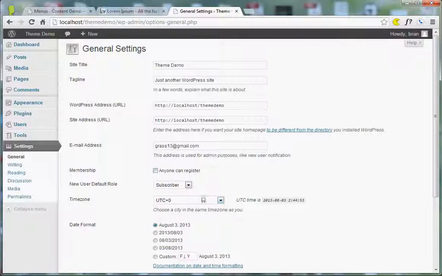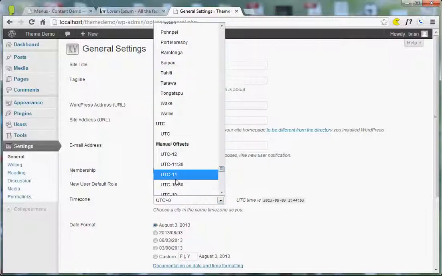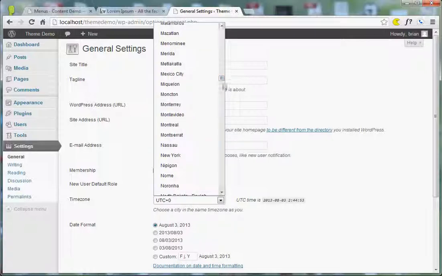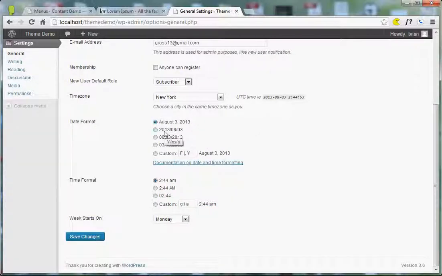Time zone down here, we're going to skip over these things. Time zone, you can pick your time zone if you know exactly what it is, or you can find your city. If you're on the East Coast, you can use New York. Date format is pretty self-explanatory. This is for the blog. You can choose your date format as well as time. That's also for the blog. And you can choose the day of the week that the week starts. And that could be for various different plugins and different reasons. But that's it for general settings.